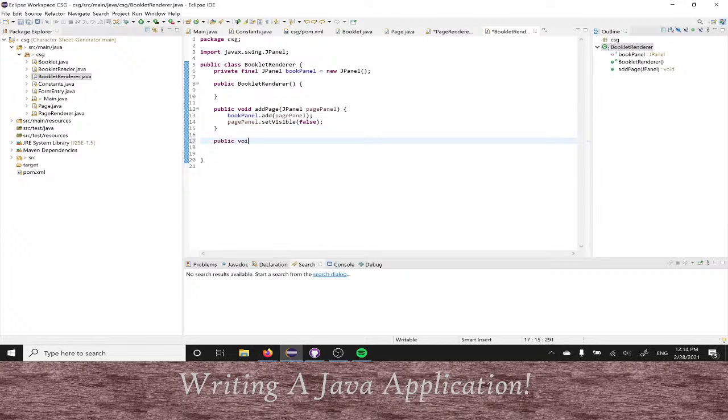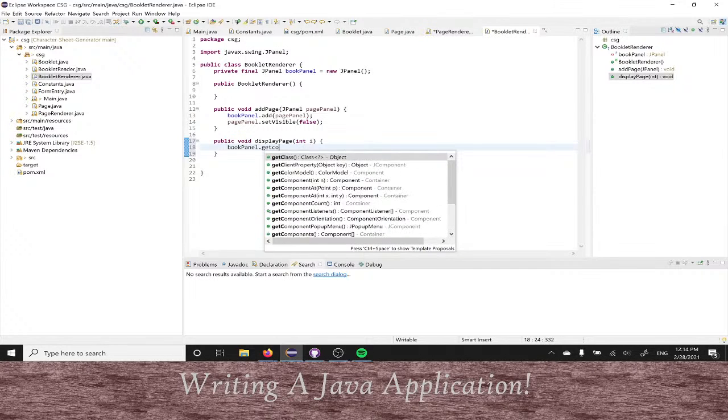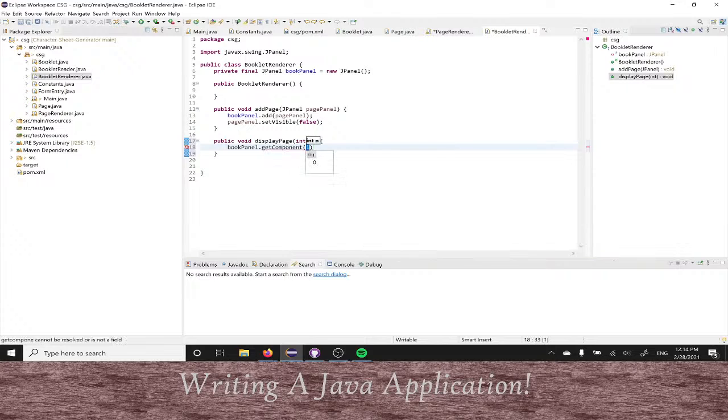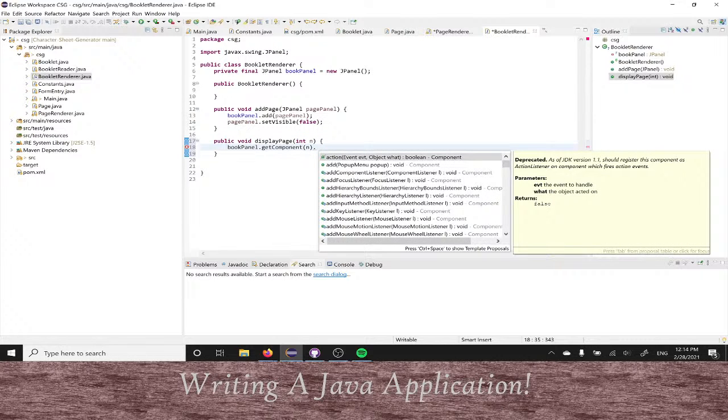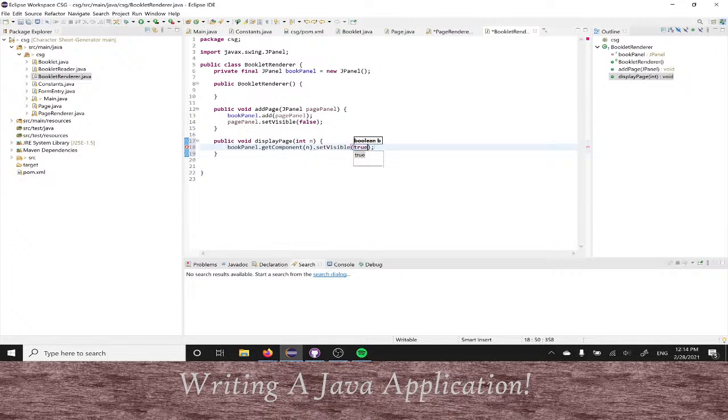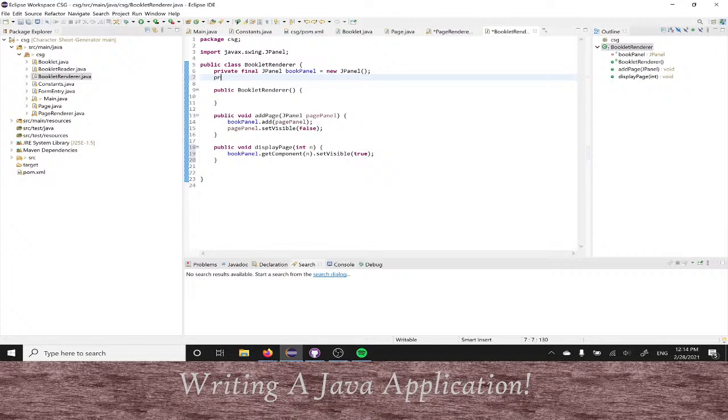Instead, what we want is a display page method that takes in an int for now. And what we're going to do is find book panel get component n, which is going to be int i, or int, I guess n is what they want to use. So n, we'll get that component, and then we'll set visible to true. And then we need to find the one that we're currently on. So maybe we'll just keep track of that internally here.